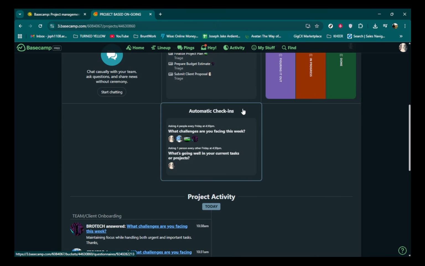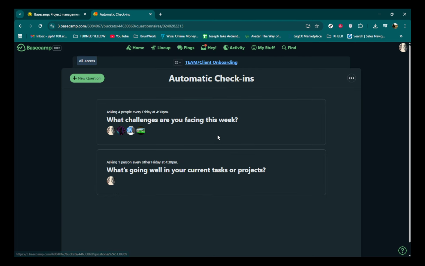It's a useful feature that helps streamline communication within your team by regularly checking in on various aspects of your project. Once you're in the tool, you'll see a list of all the check-in questions that have been set up for your project. Your goal now is to find the specific question you need to modify.